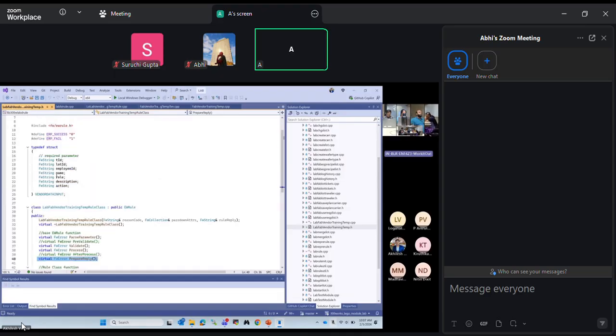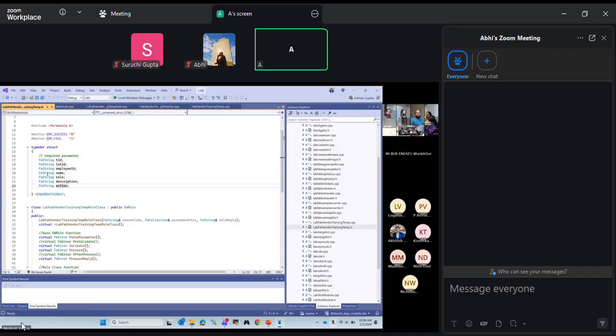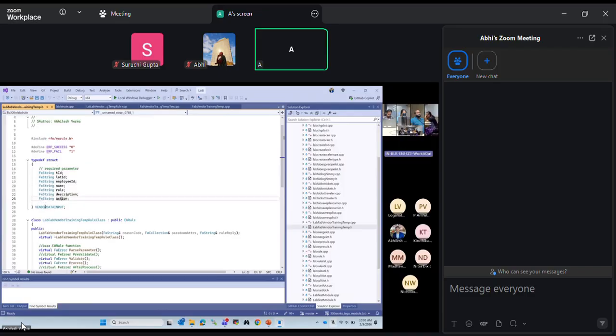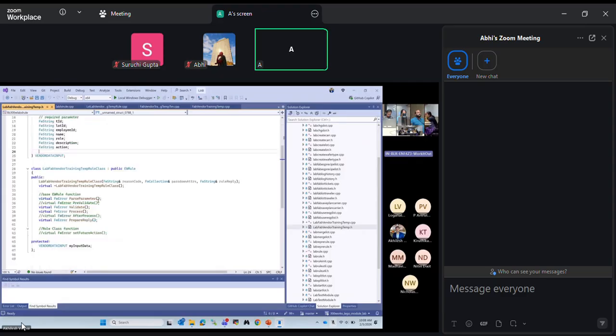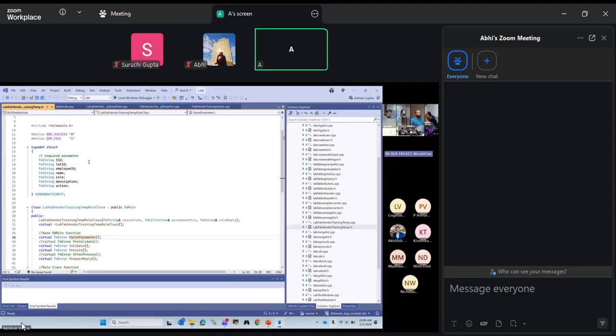And you need to create a structure for what parameters you want to store. Suppose when a user calls this rule, they will pass these input parameters: Lot ID, employee ID, name, rules, description. So we need to create a structure. It is like input parameters. You can name it anything. This is input. These are the internal variables where we can store all our input parameters. Inside the pass function, we will store the corresponding values. Its definition is in the CPP file.